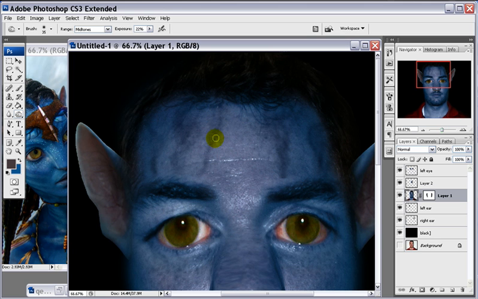And we want to make some stripes come down here. You don't want to set the exposure too high. About 20% is good, because if you set it too high, it'll darken too fast, and you don't want to do that. So we're darkening.